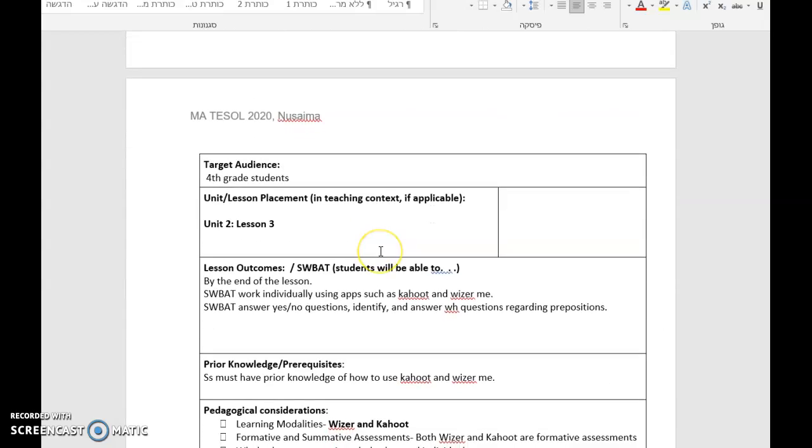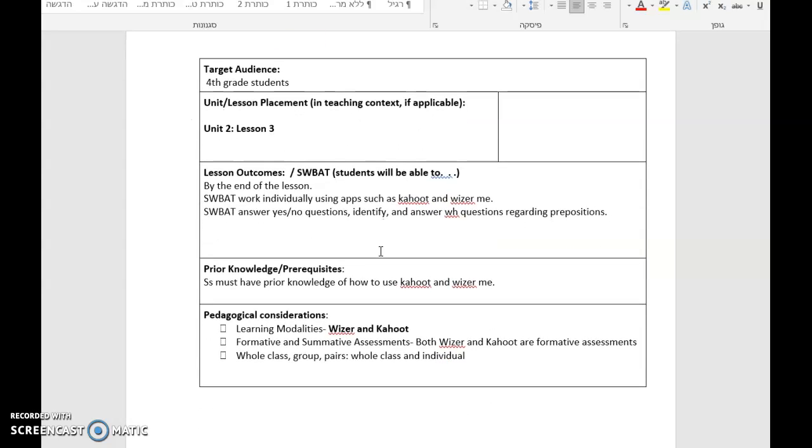As for lesson 3, the outcomes: the students will be able to work individually using apps such as Kahoot and Wiser.me. Students will be able to answer yes or no questions and identify and answer WH questions regarding prepositions. Prior knowledge: students must have prior knowledge of how to use Kahoot and Wiser.me.